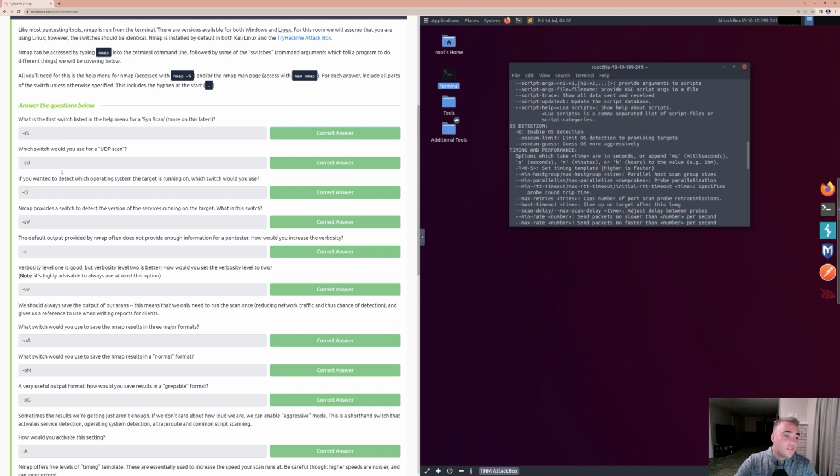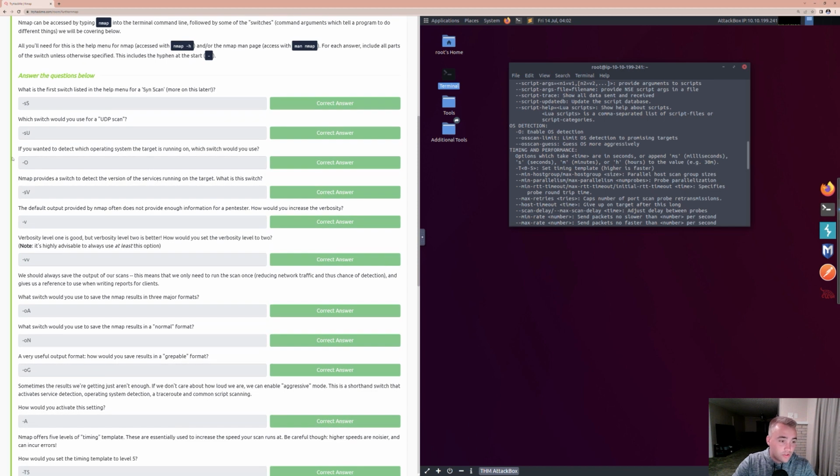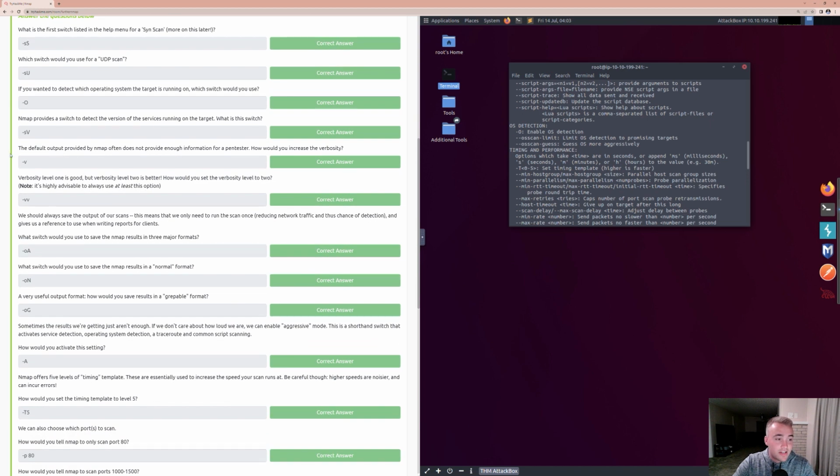So if you wanted to detect which operating system the target is running on, which switch would you use? -O. Nmap provides a switch to detect the version of the services running on the target. What is the switch? That's -sV.